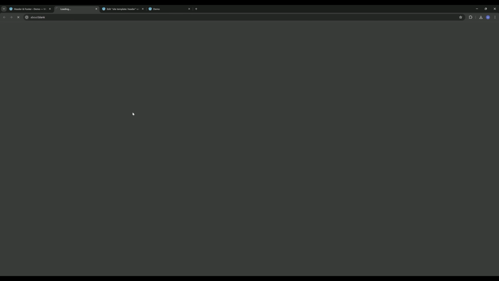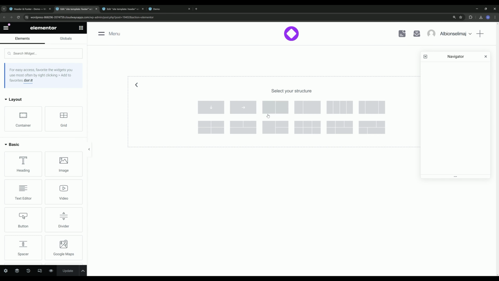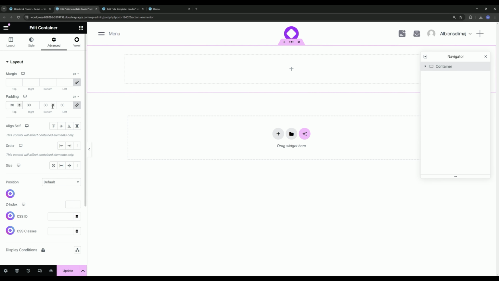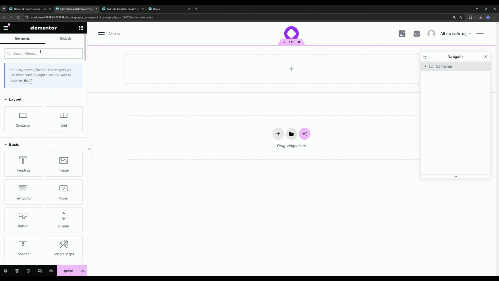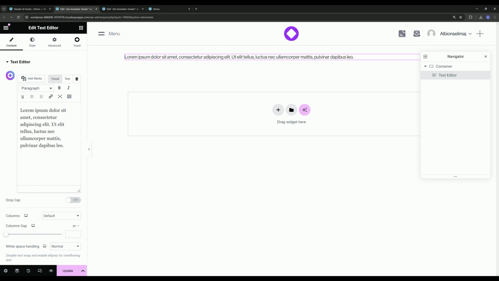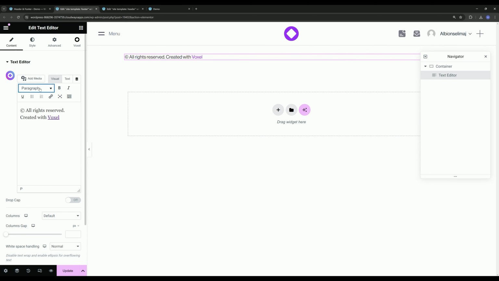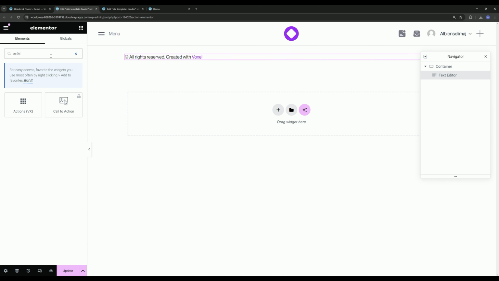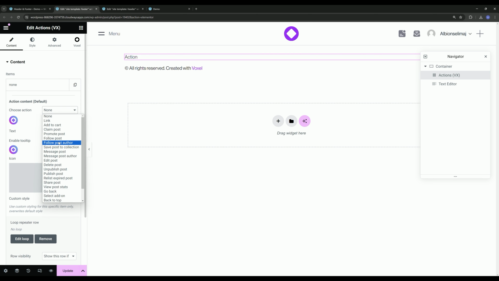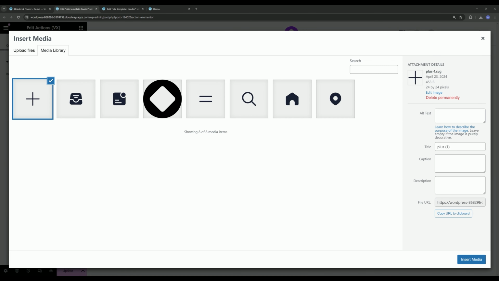So under footer, let's edit the default footer and add a container. I'm gonna add 30 pixels padding, and inside the footer we're gonna place a text widget and just paste this copyright text, and also we're gonna add the actions widget, and the action that I want to use is the back to top action. Let's set the label to back to top, and let's upload an icon.